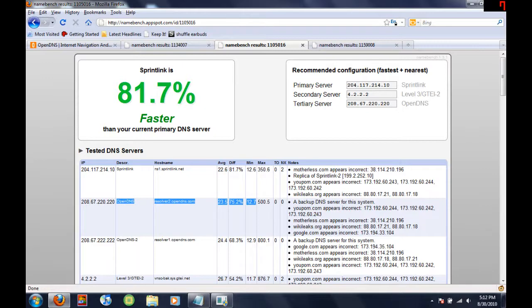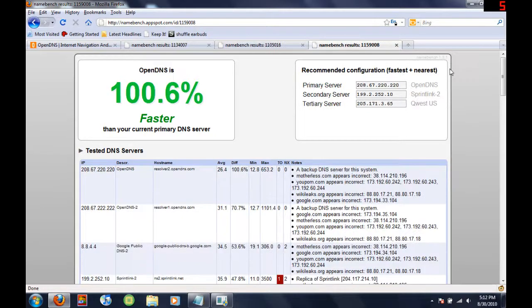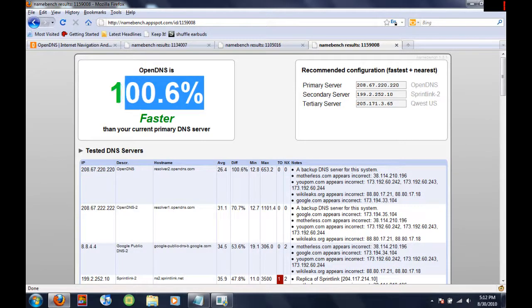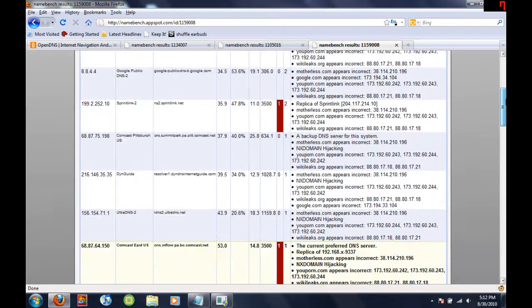In our last test, OpenDNS was faster by 100.6%, and Sprint Link was way behind at 47.8%.